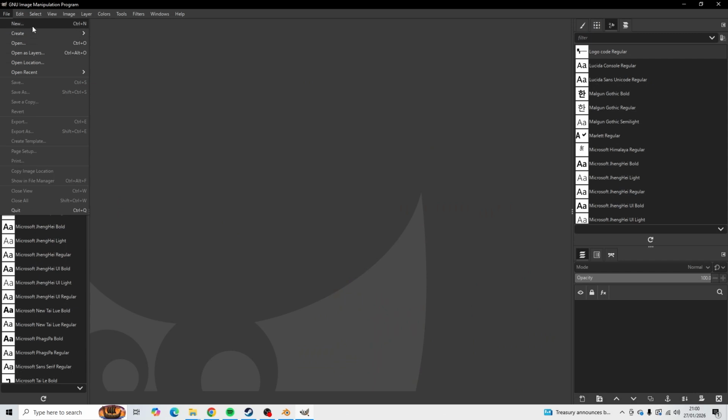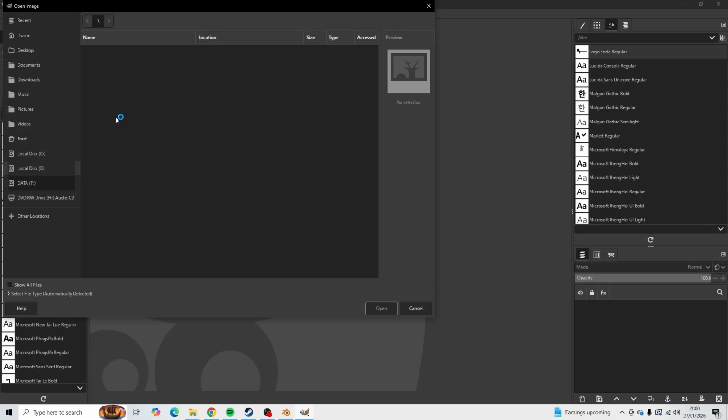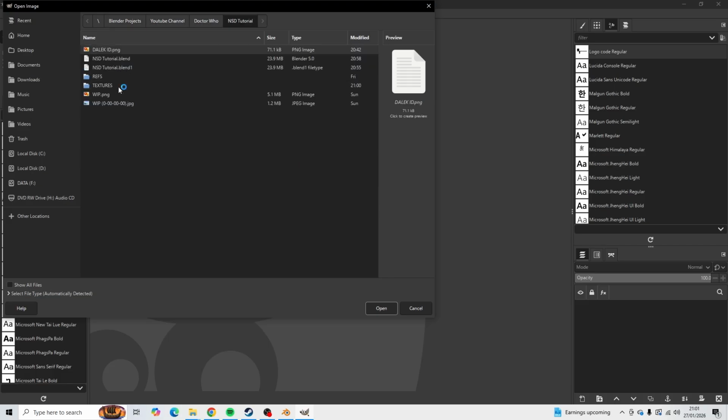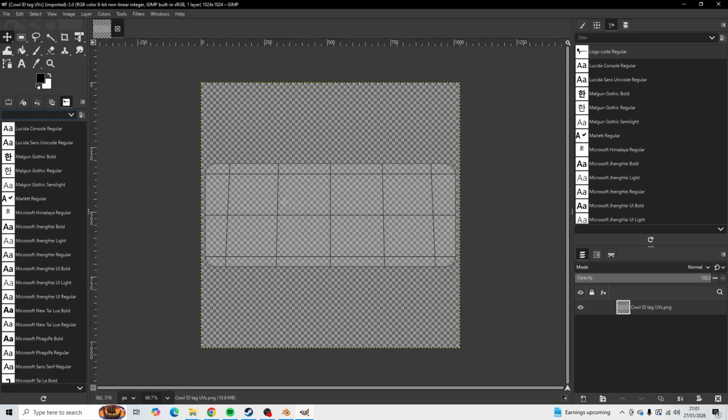Go File, Open, and just find where on earth I put it. I've got such bad file system organization. Textures, cowl ID tag UVs. There you go. Open that. And then you should have this layout. So this shape here represents the UV layout of the object.